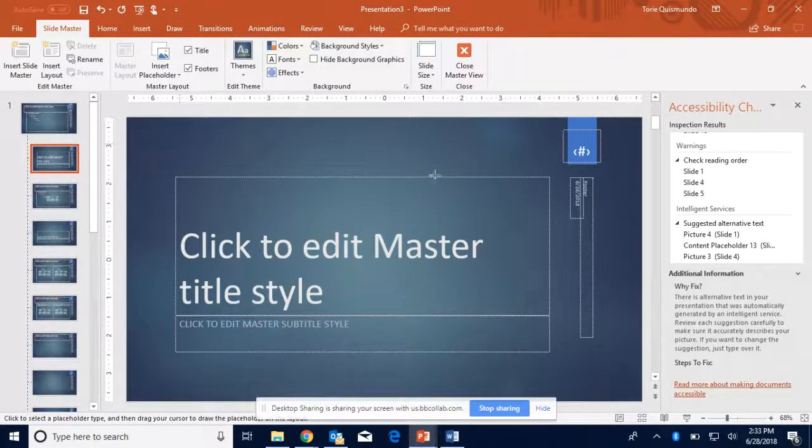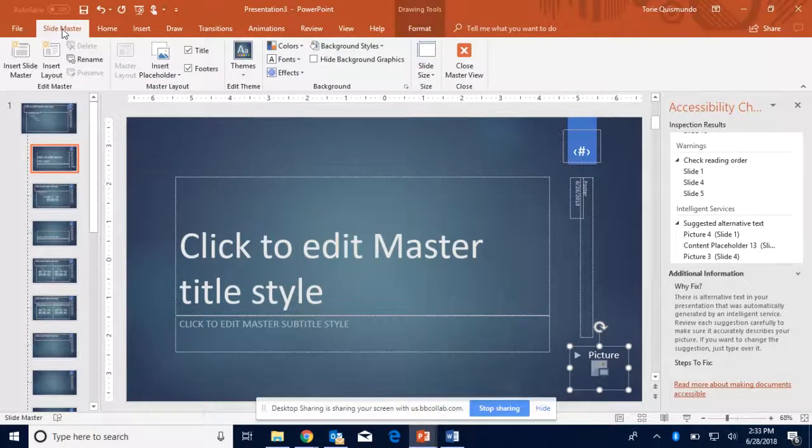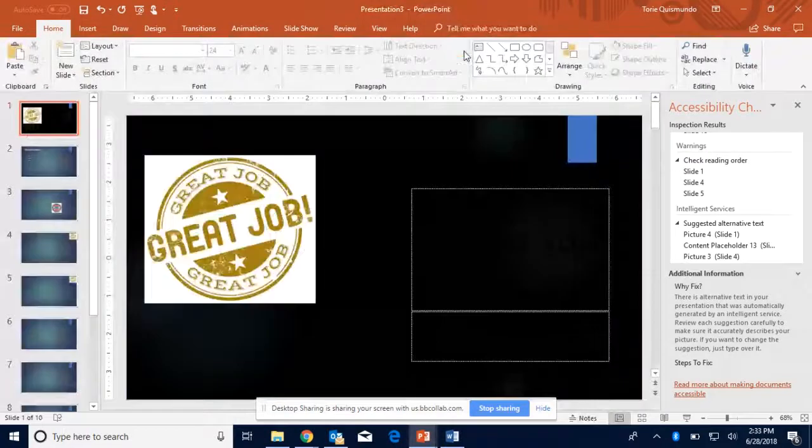It's going to give you a crosshair. You're going to decide where you want it. All right? Maybe I want it down here in the bottom. And that's all I have to do. But notice now I'm in my Drawing Tools tab, but I was in my Slide Master tab. I'm going to go back to my Slide Master tab and close my Slide Master view.